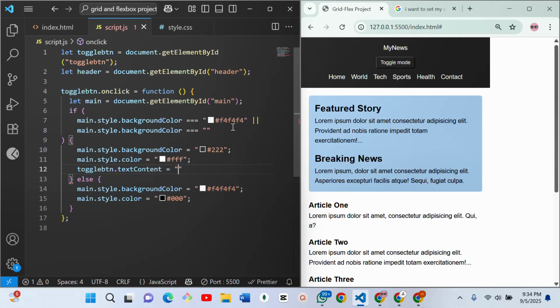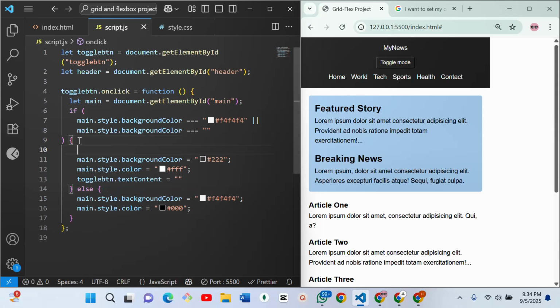Now we need to be careful so that we will not confuse our user here. That means we want to change this. Let me add a comment saying this is going to toggle to dark mode. And when it toggles to dark mode, the text content on our button should be light mode. I don't know if you get it. Come and see it now. Let's see.